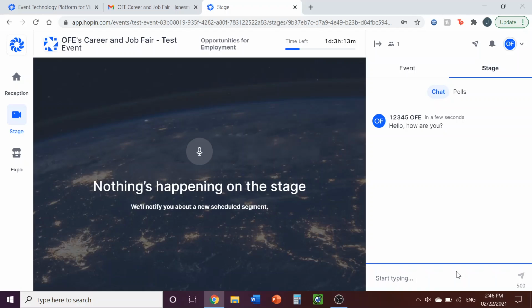There is also a way to ask questions specifically about the employer you are meeting with, but we will cover that later. It's important to remember that since this is a professional event featuring many employers, the chat feature should only be used to talk with OFE staff and employers, not with other attendees at the event.